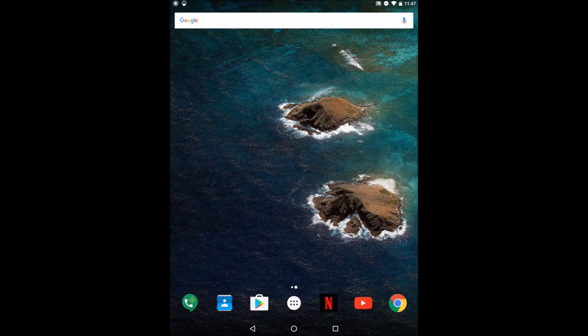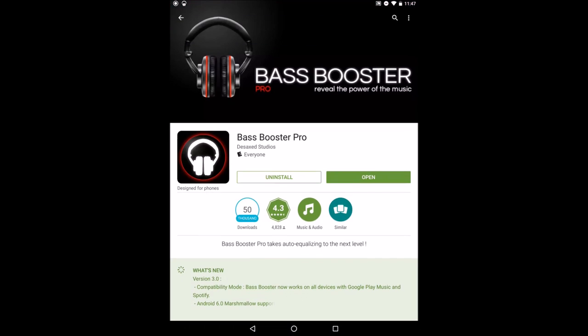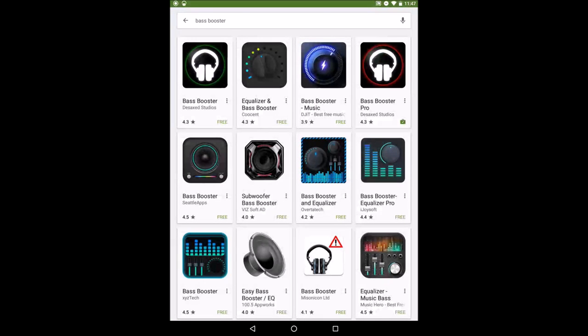Let's open up the Google Play Store and search up the app Music Tag Editor.